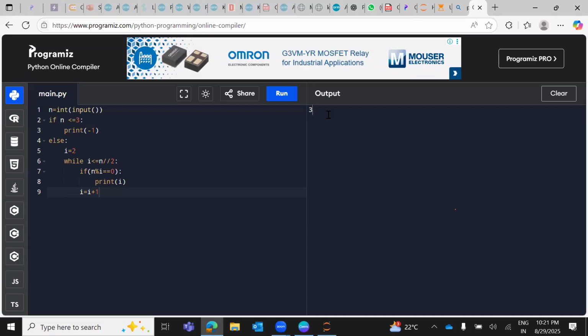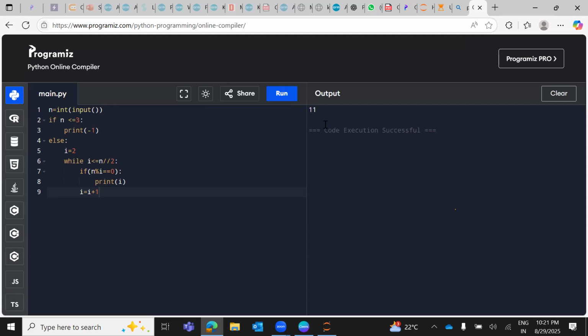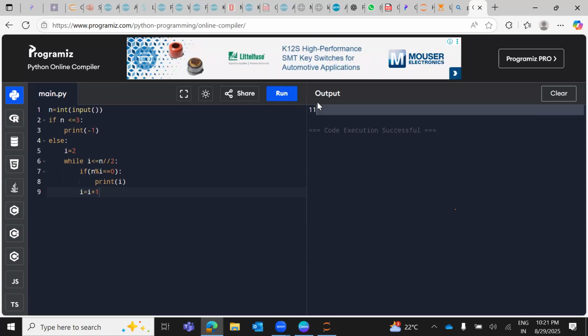If I give 3, okay, I'll be getting -1. But what if it's greater than 3 and still it does not have factors? For example, let us consider something like, give me a number which does not have factors. It's 11. Okay, 11. But I'm not getting anything. Why? Because I've not handled this case itself. Okay, so let's handle that case also.